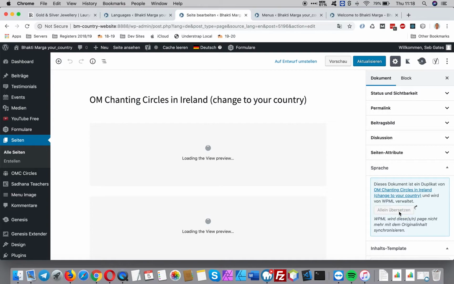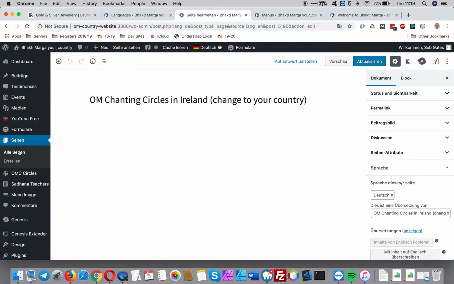Okay, I want to make sure that I separate the 2 pages. So if I make a change to one, it doesn't overwrite the other. So I can add bits and pieces to the different pages independently of one another. That might take a few seconds. Good, let's go back to pages.